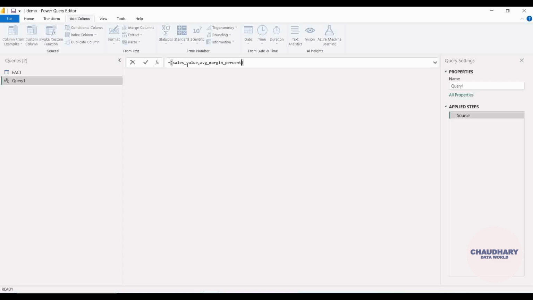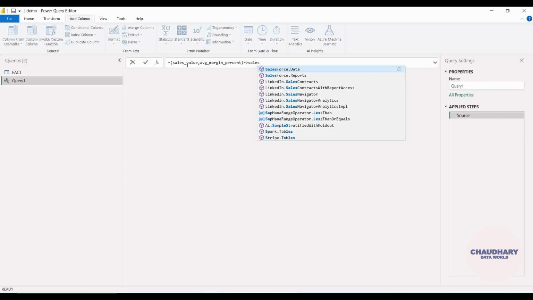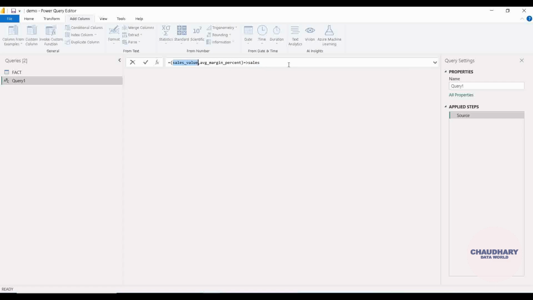Fine, average margin percent. So these are the two inputs which this particular function will be needing, and on the basis of which, the steps that will be applied when calling this function are: we will just multiply the sales value with the average margin percent, and then divide by 100, right?